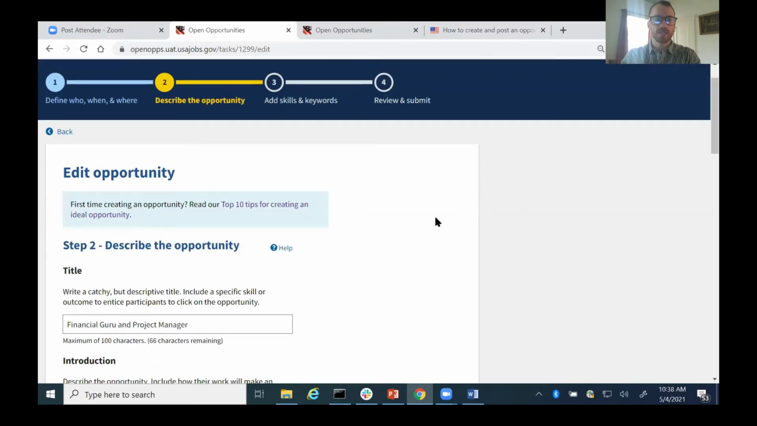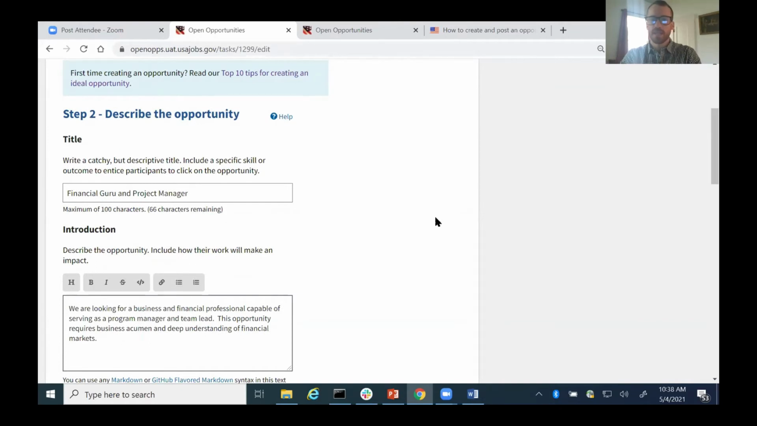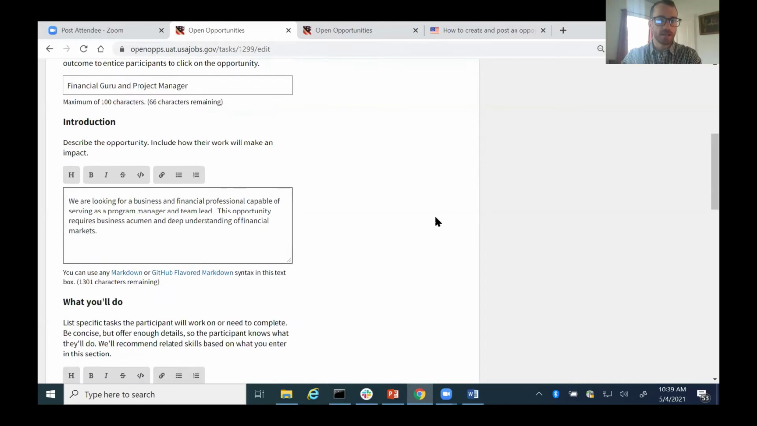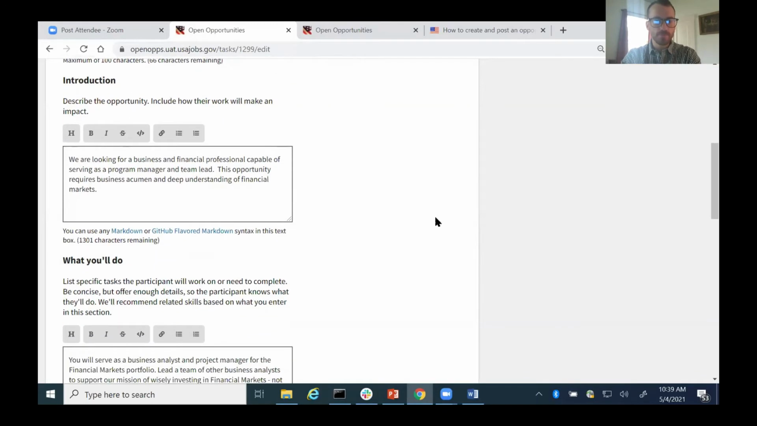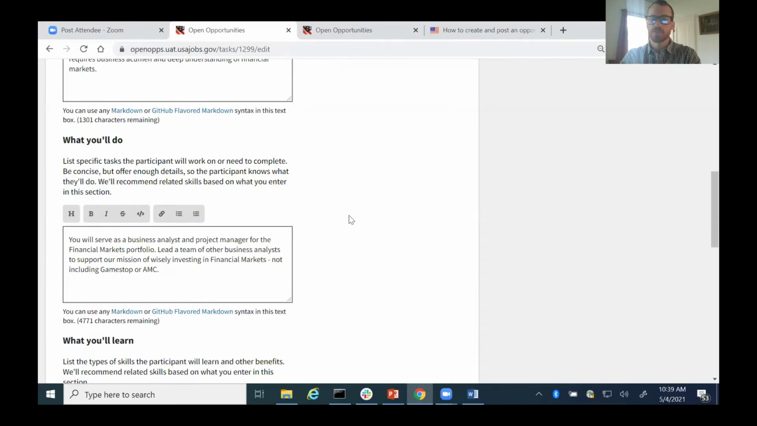This next step is where you're going to really get to the meat and potatoes of your opportunity, really the title and the description. And again, I've already pre-populated some of this information just to make this a lot quicker in our demo process. But here you'll put your title, your introduction, a little bit about what you're looking for, and then what you'll do. This will get into the details of what you're looking for, what type of individual you're looking to find, and what type of work you want them to do.